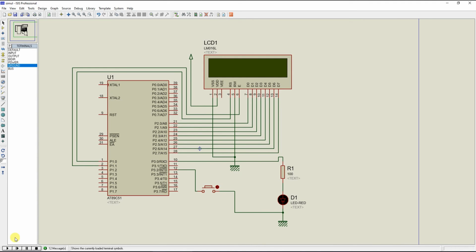Now my code has been built. Now let me run this particular simulation. So you have seen all the connections are as expected. Now let me simply click on the run button. Now welcome. Then after a second it will be cleared. Number of seconds, 4 digits, 0000. After every second that particular number will change. It will become 1, it will become 2, it will become 3, on and on.